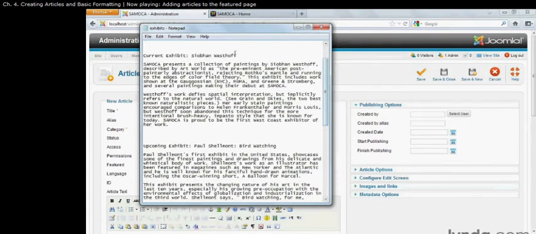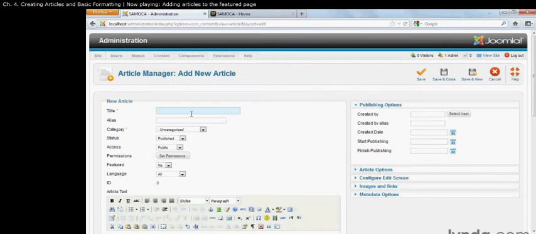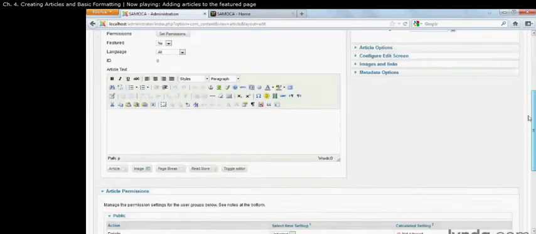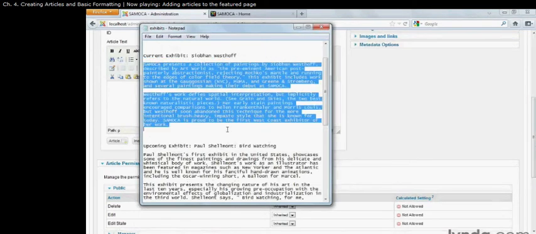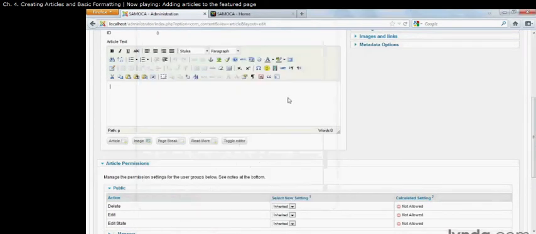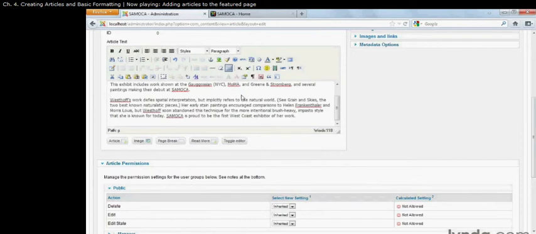So we'll start with the current exhibit article. I'll go ahead and Control or Command C, having highlighted the text, paste this into my Joomla article, and I'll set the category for this to the visiting exhibits. Then once again, I'm going to highlight the text for the article, Control or Command C, Control or Command V to paste it in place. And I'm going to click in between the first and second paragraph and click my Read More button.